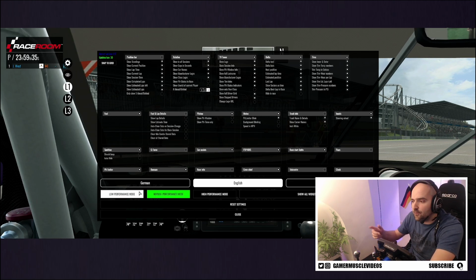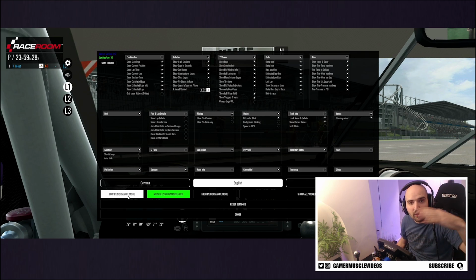And stuff like if you've got some of the meters for what the engine's doing or your pedal inputs, if you're running that on low performance mode, you'll see the frame rate of it's very low. But on normal performance mode, it looks perfectly fine.